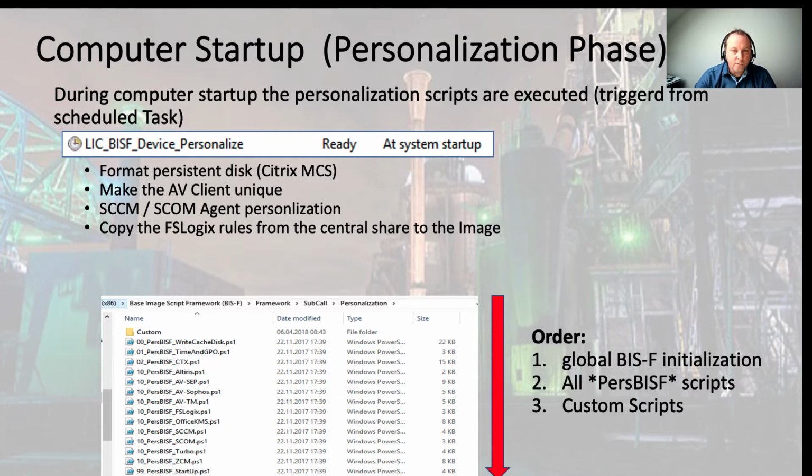That means first of all, I run the global BIS-F installation, meaning the modules that I need, the logging feature, and so on. Then all personalization scripts are run, and at the end the custom scripts that you place there are run. That means every time the computer starts up, these scripts will be run. For a simple example, for the antivirus, it's made unique again towards the backend server.